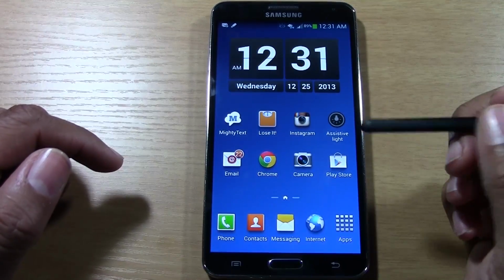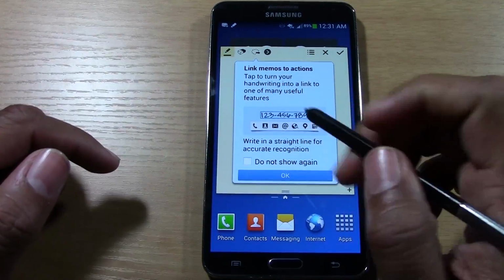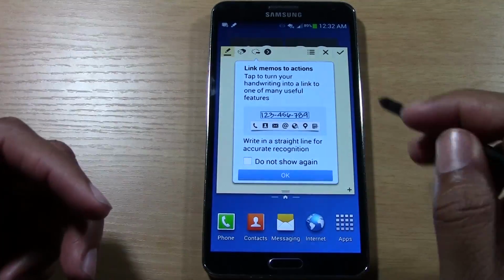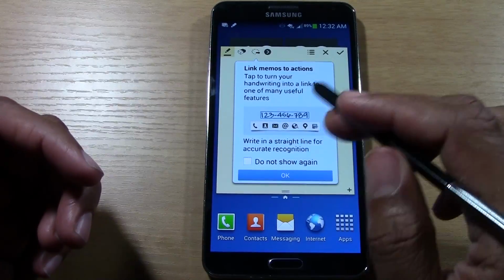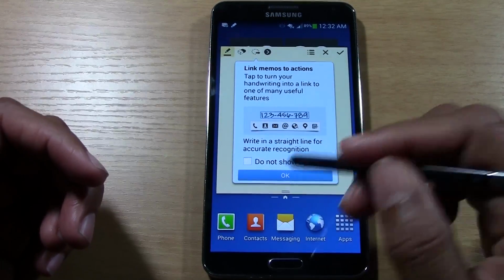When we tap Action Memo, it brings up a little post-it note. And this is a cool little post-it because it'll allow you to write little notes, whether you're on the lock screen, whether you're in an app, wherever you are. You can bring up this little post-it and you can write quick notes. And you can even interact with the note after you write on it.